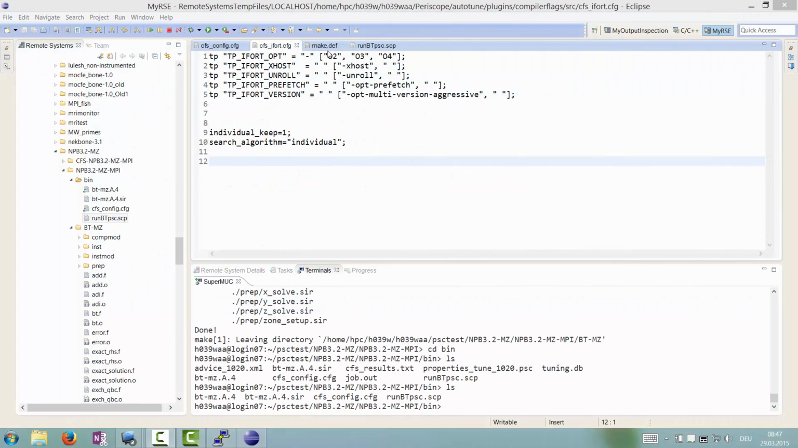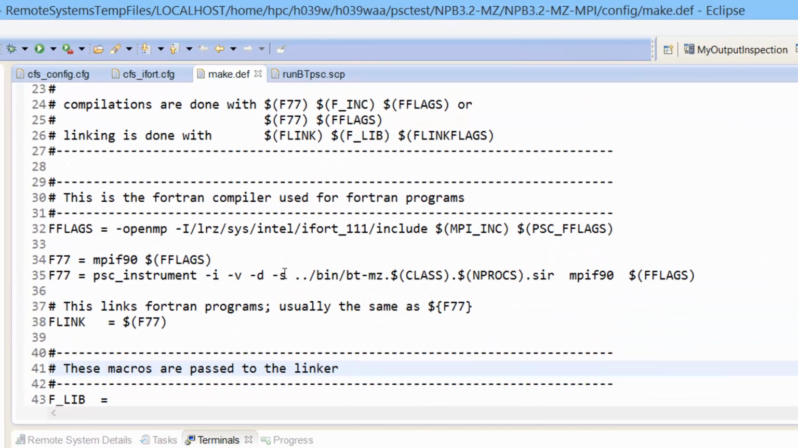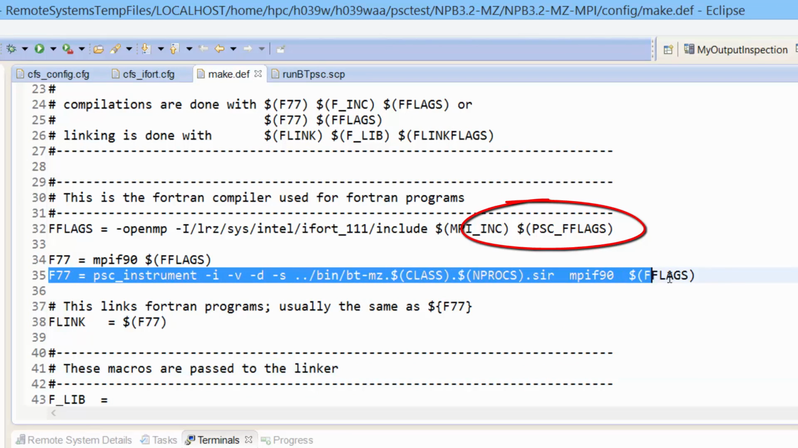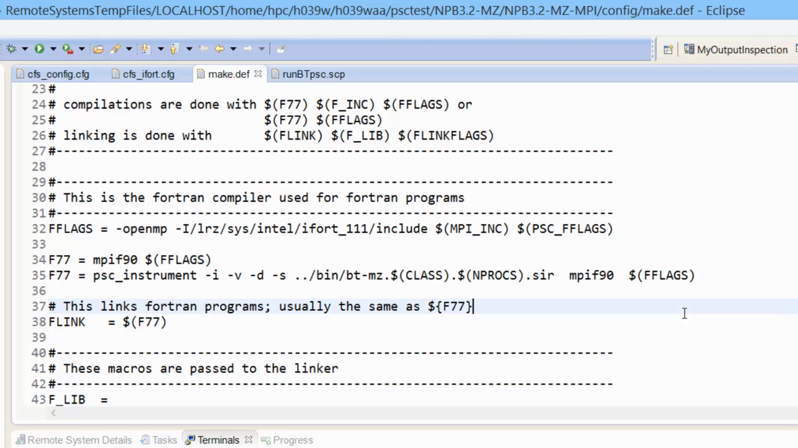The makefile of the application needs to be adapted so that the CFS flags environment variable is used during compilation. This is performed here. The CFS plugin can work with uninstrumented and instrumented applications. To instrument BTMZ, the compiler call is prepended with the PSC instrument call. The details of instrumentation are explained in another video. Instrumentation is advantageous since the time measurement is done inside of the application for the main program, and thus overheads for starting the application are not taken into account.